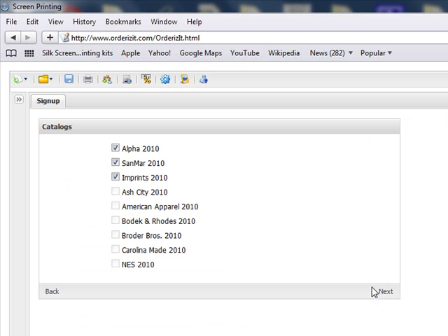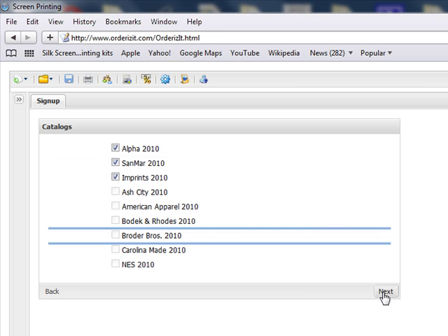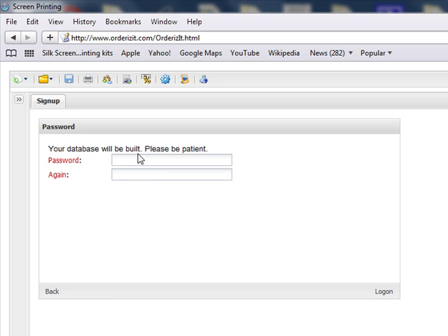Click next. So in the demo, you're given three catalogs: Alpha, Sanmar, Imprints. Can't select those in the demo yet. And we just enter our password. Click on the log on, and you will notice at the bottom is our progress bar.